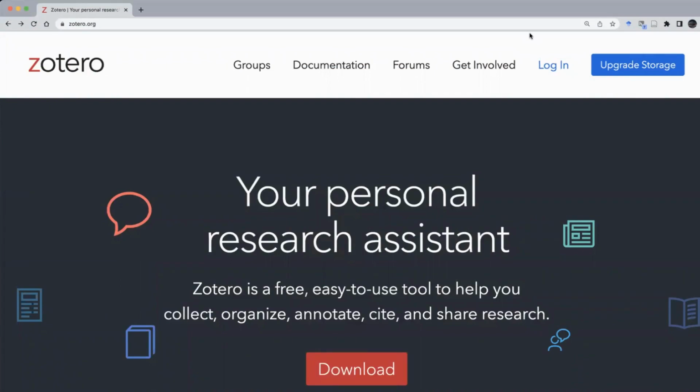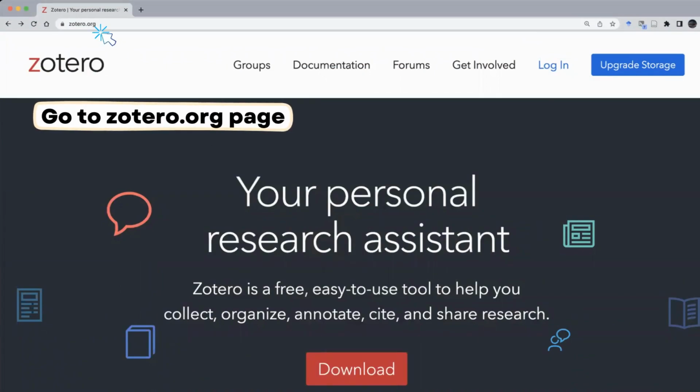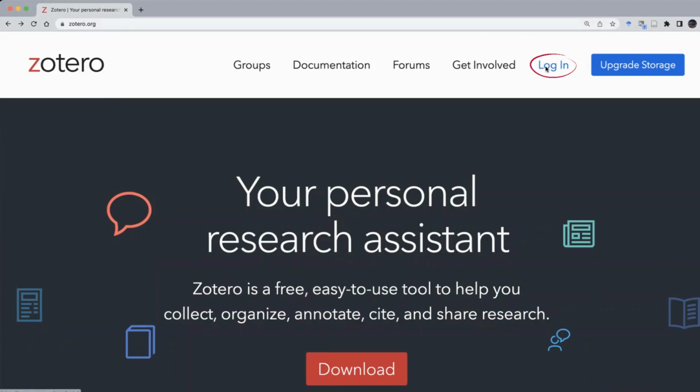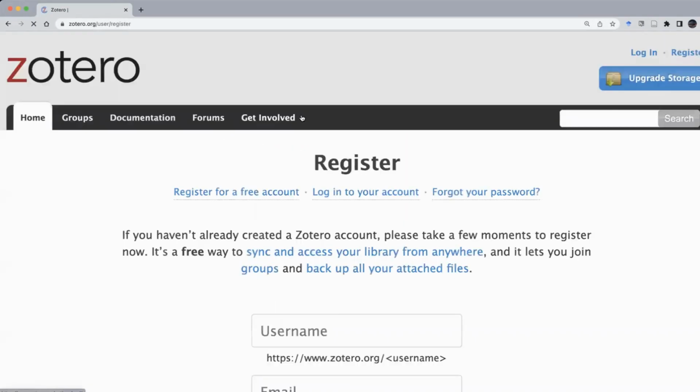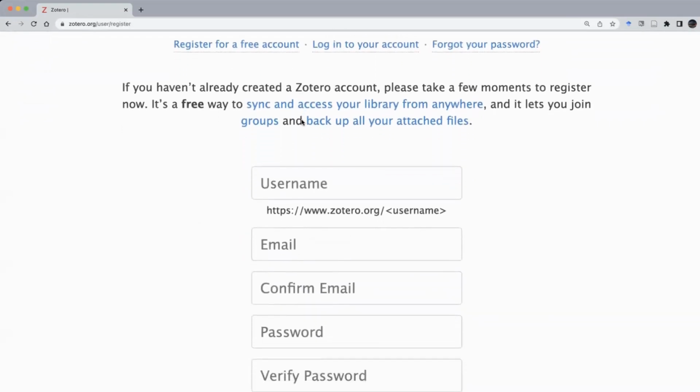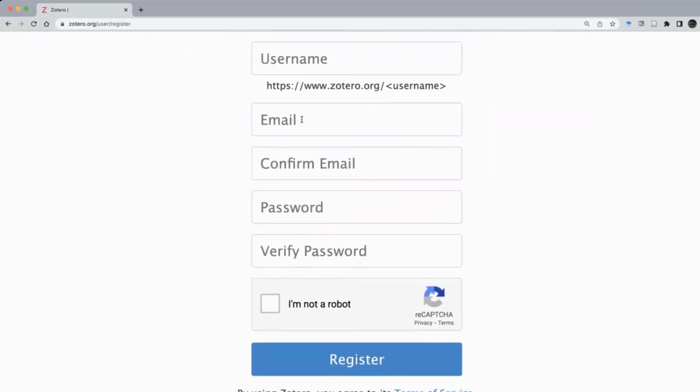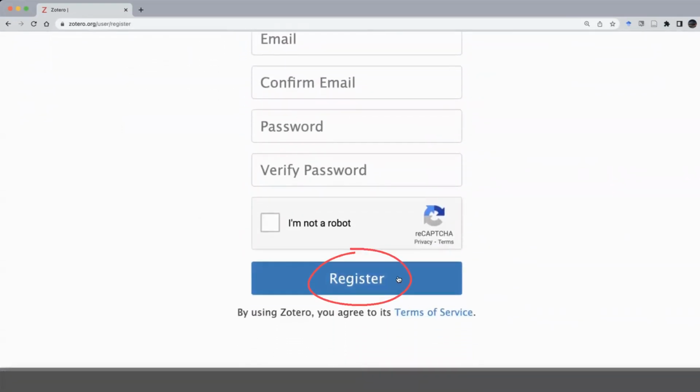Now, let us create a Zotero account. First, go to zotero.org, click Login, then register for a free account. Enter all the required information, then click Register.